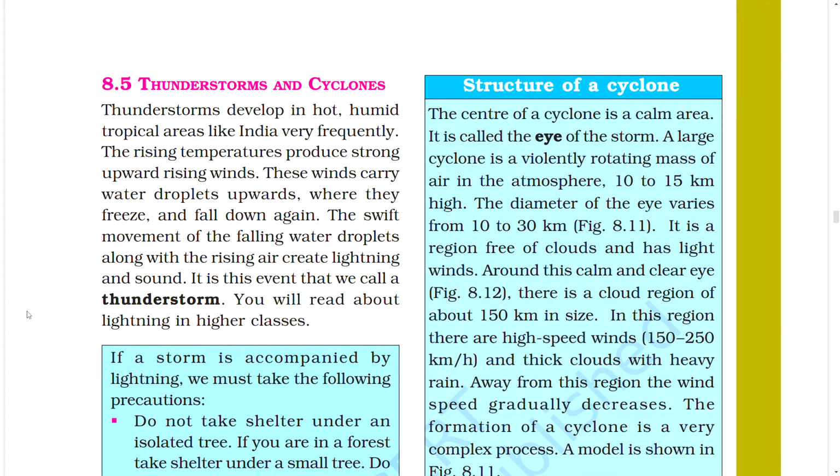Structure of a cyclone. The center of a cyclone is a calm area. It is called the eye of the storm. A large cyclone is a violently rotating mass of air in the atmosphere, 10 to 15 km high. The diameter of the eye varies from 10 to 30 km. Figure. It is a region free of clouds and has light winds.